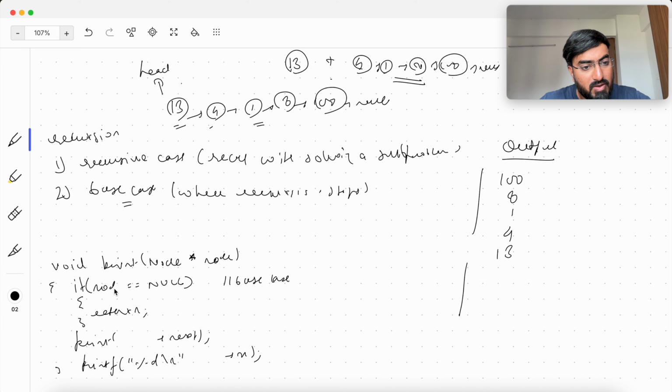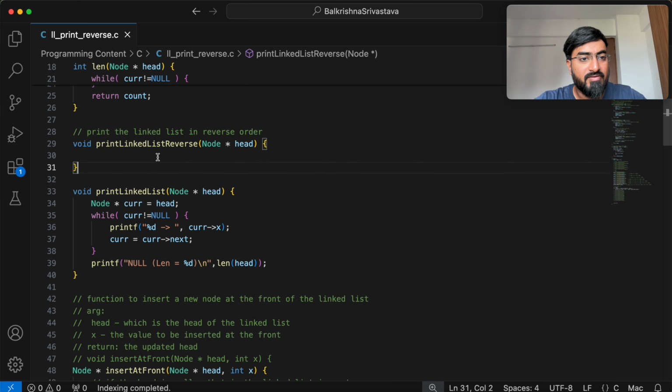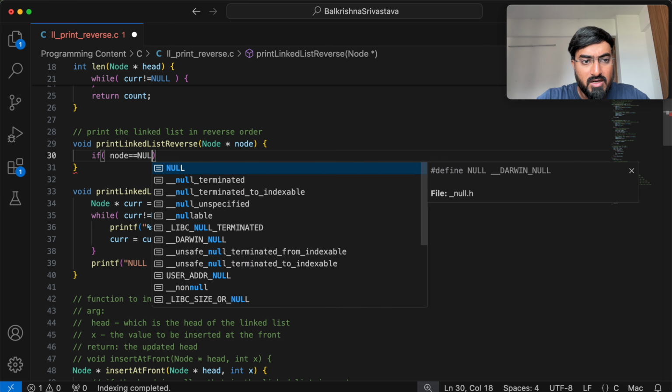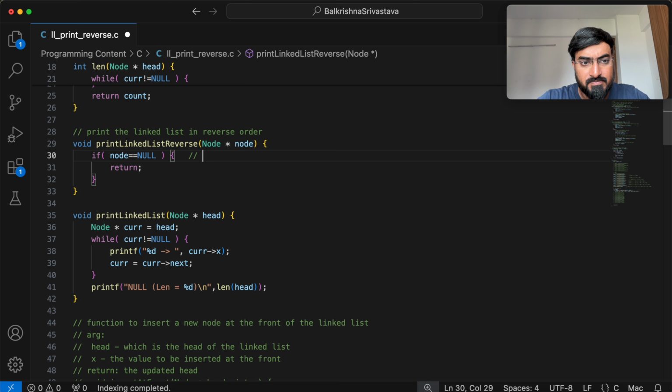Okay, so let me use node instead of head. If node equal to null, return, I'll say print node.next and print node.x. Okay, quickly running and testing this, and then I'm going to try run this. So I'll keep this as node. I'll say if node equal to null, I return, this is my base case, and then there is my recursive case.